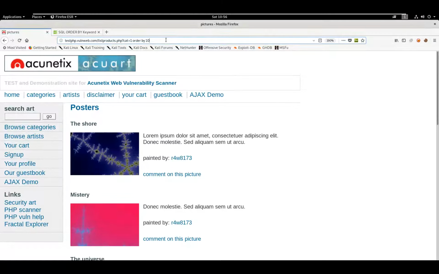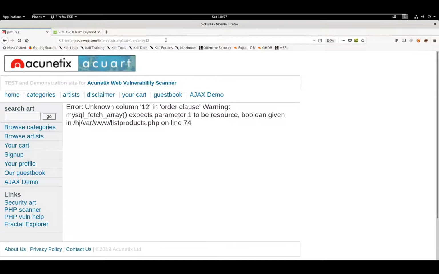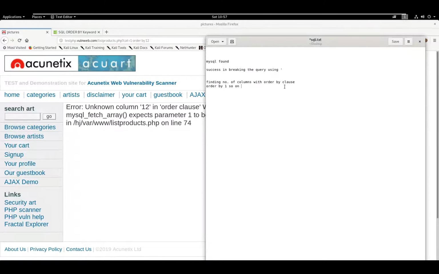So 10 is also working. Order by 11, that is also working. Order by 12, and that throws me an error. Okay, we are looking for an error. Even though it's not changing, something has changed.